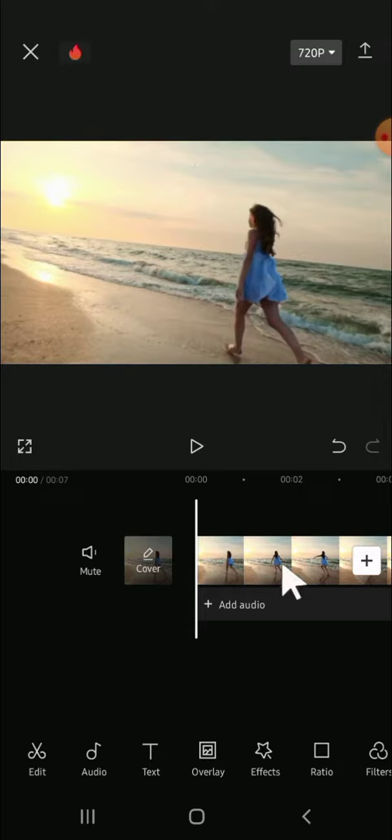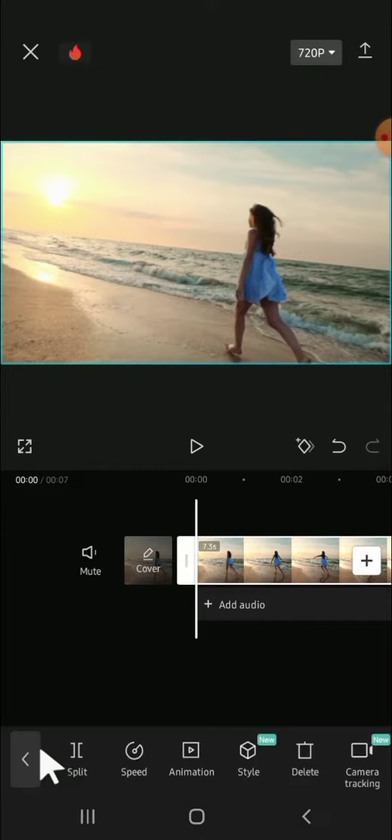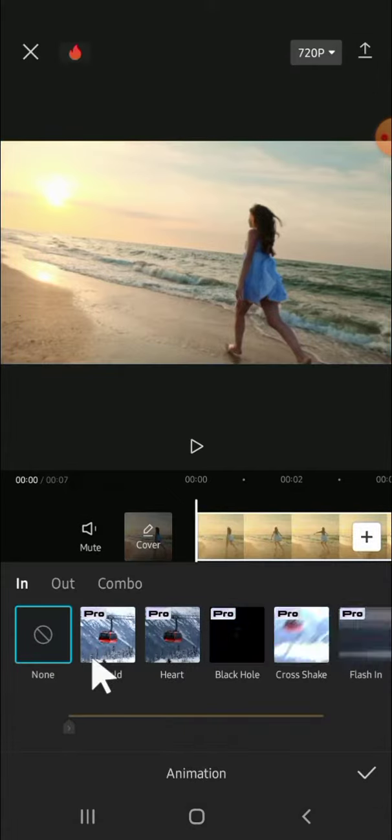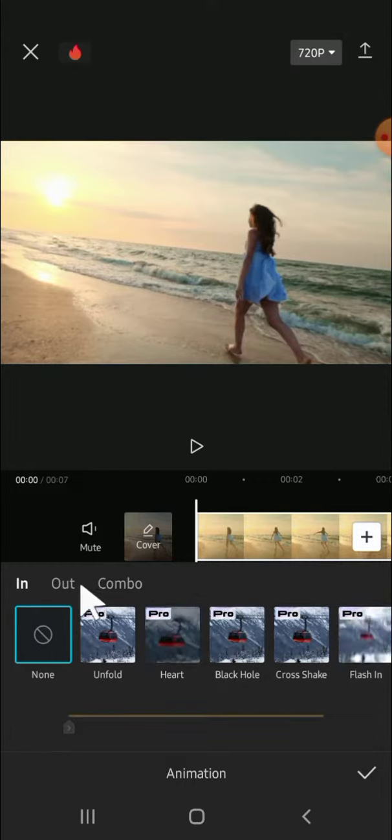So the first thing we can do is we can click on the video right here, or we can also click on edit button. And for me, I'm just going to click on edit button. Then we're going to click on animation option right here. So just click on that animation option. Then there will be three options or three categories for you. There is in, out, and combo.